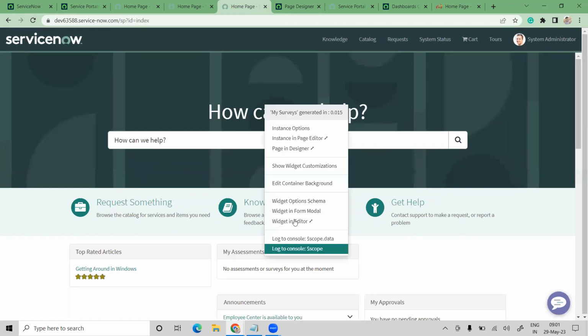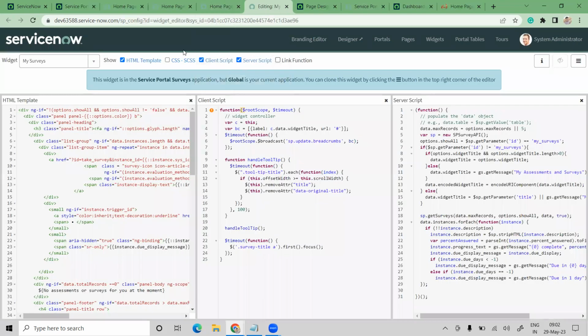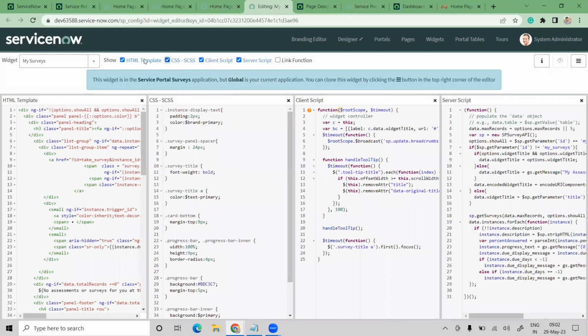There is control right click and click on widget in editor, or else you can go with the form model as well. It's your wish. Here you will understand how the widget is configured and what all is available in a widget. As I told you before, in service portal we just need knowledge of HTML and CSS to understand the script. If there are any modifications we need to work on, then we can at least modify the existing one.